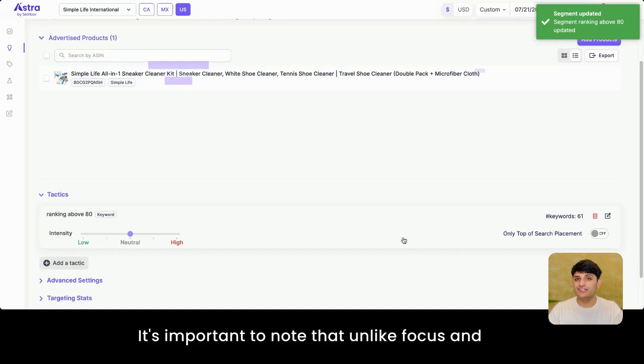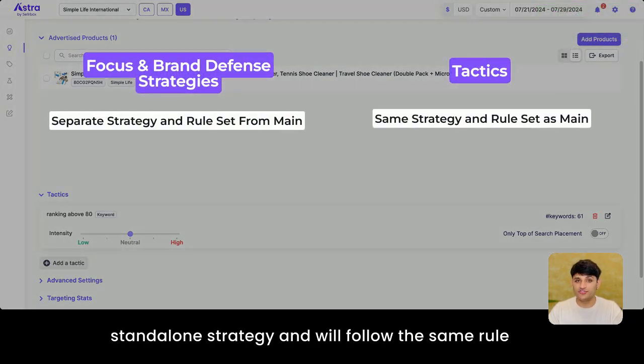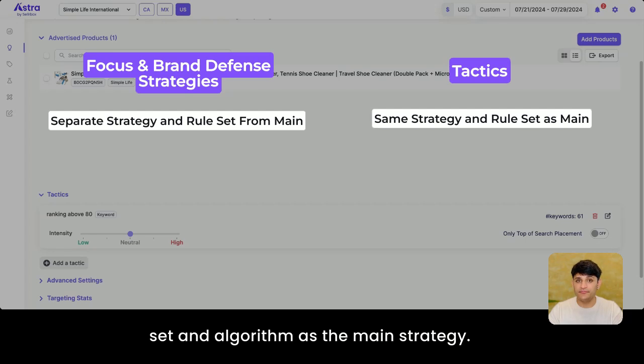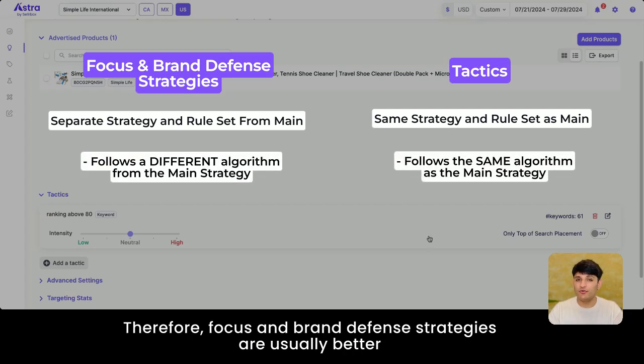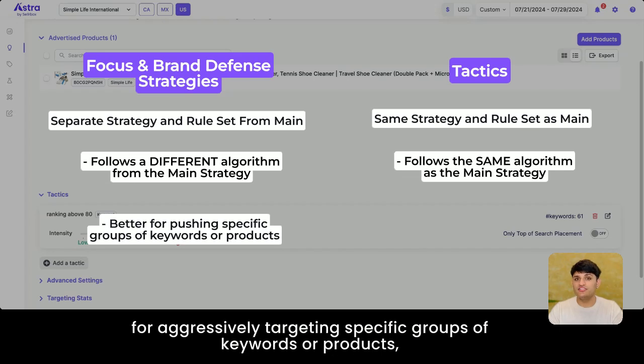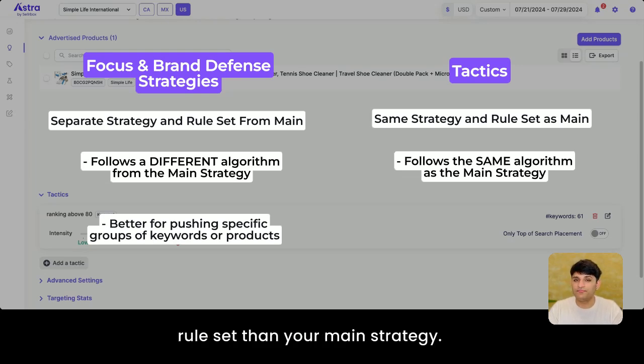It's important to note that unlike focus and brand defense strategies, a tactic is not a standalone strategy and will follow the same rule set and algorithm as the main strategy. You cannot use a different algorithm type for your tactic. Therefore, focus and brand defense strategies are usually better for aggressively targeting specific groups of keywords or products, especially if you want them to follow a different rule set than your main strategy.